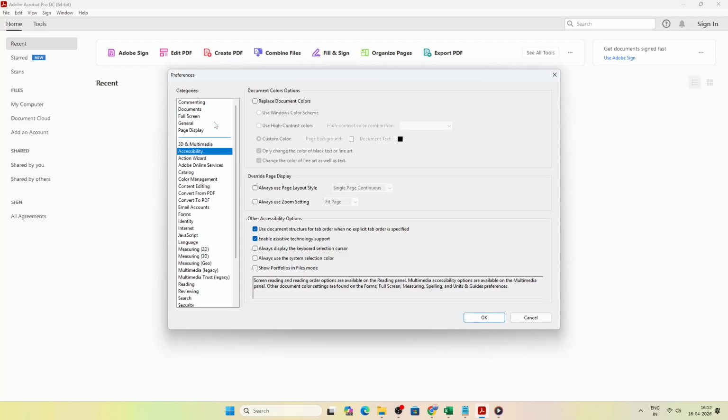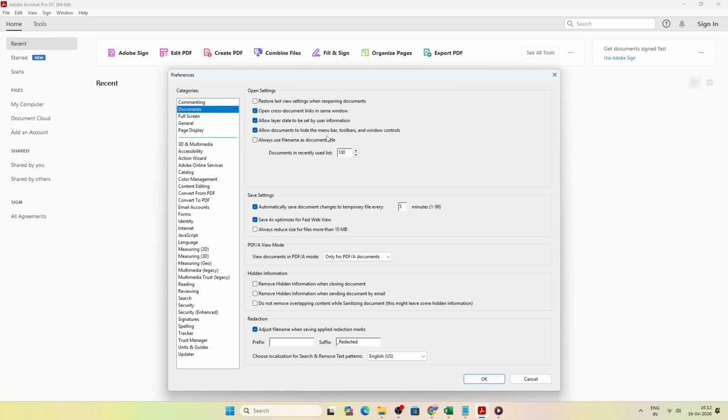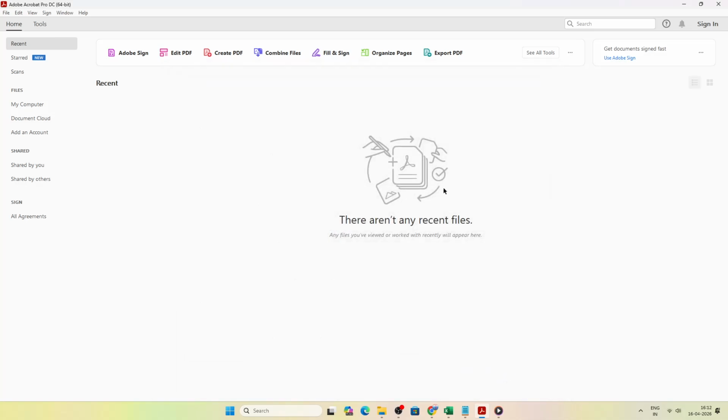In the Preferences window, select the Documents category on the left. Look for the Open Settings section, then find the option labeled Restore Last View Settings when reopening documents. Check that box. This is the key that tells Acrobat to remember your layout choices, things like whether a side panel was open or closed, your page view, and other display settings. Once you've checked it, click OK to save and close Preferences.